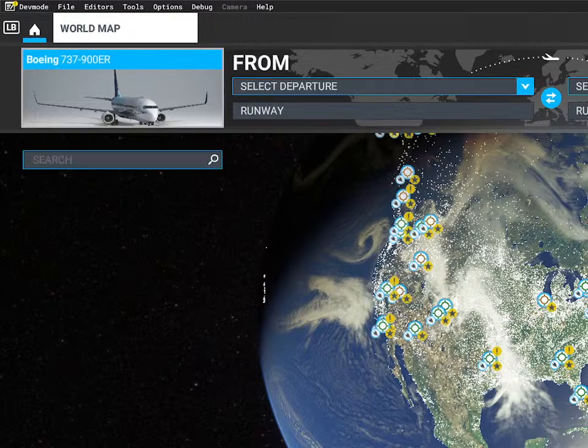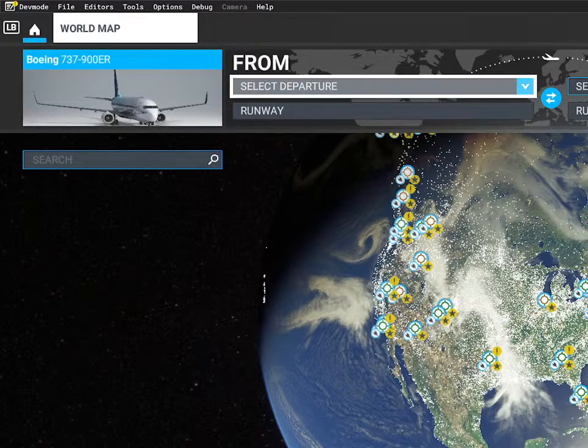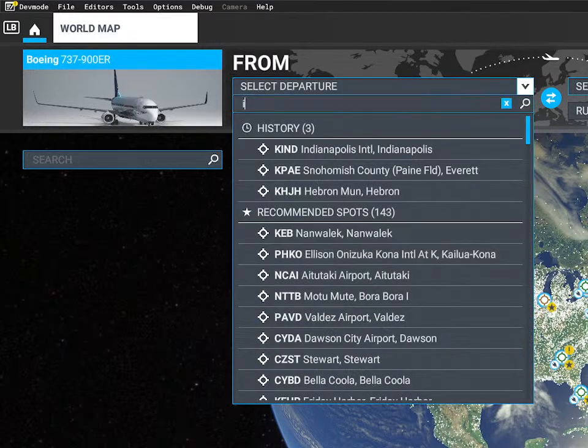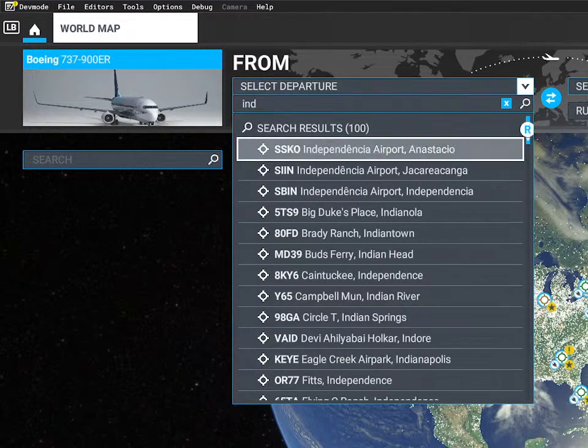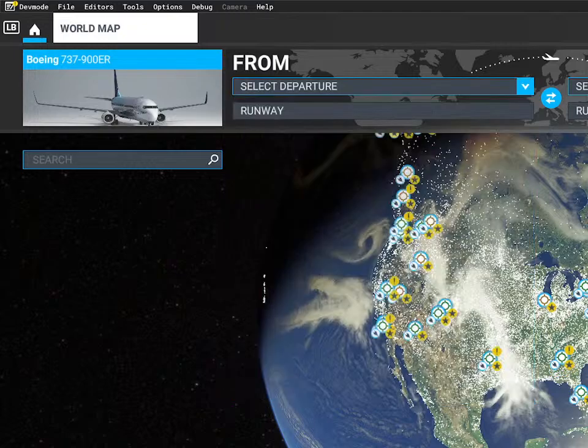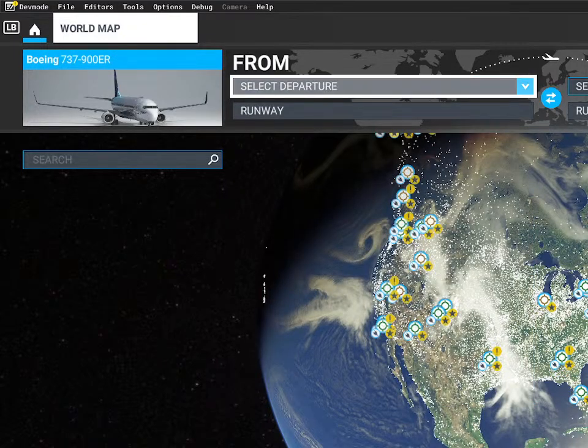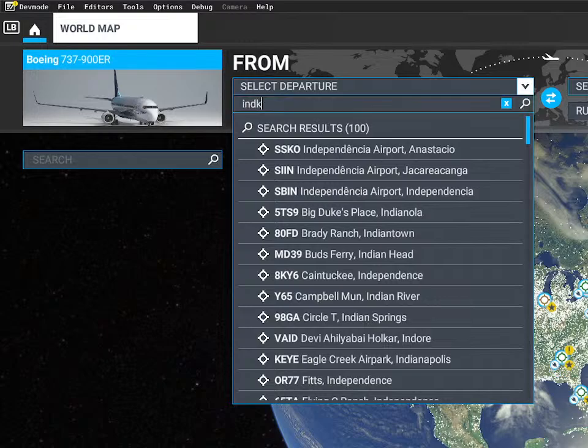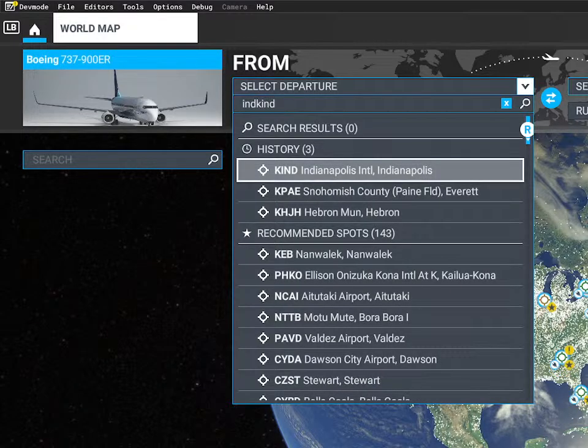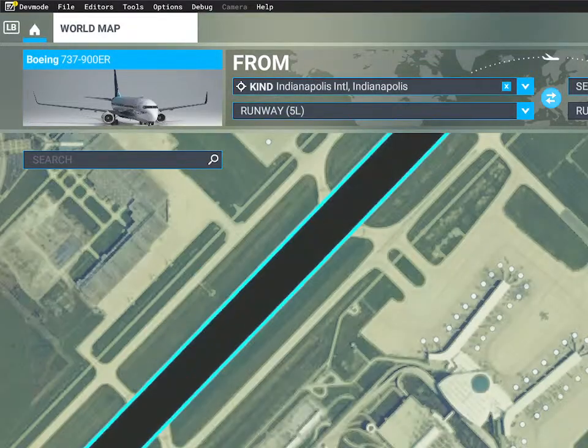Aircraft selection and customization. Select departure. So today we're taking off out of Independencia Airport. Not there. Switch departure and select departure. Search IND for Indianapolis. Select Indianapolis, switch departure.